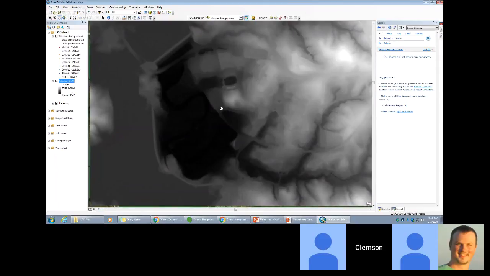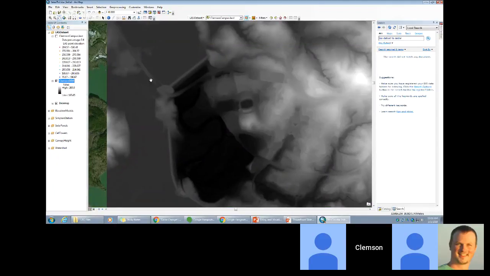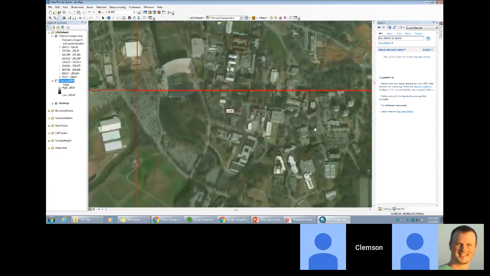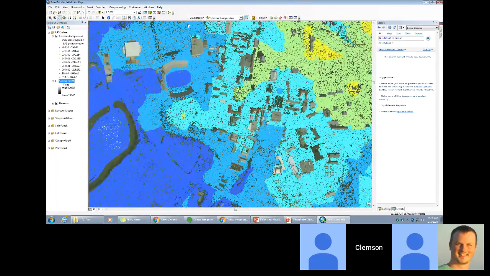So now let's also construct that digital surface model. We're going to run our LAS Dataset to Raster tool again. I'm going to turn on my LAS Dataset just to make sure I set my filter correctly. So if it's a digital surface model, I want to set my filter to be the first returns.